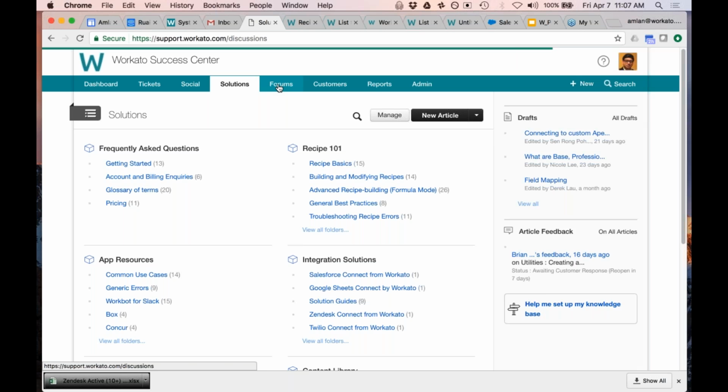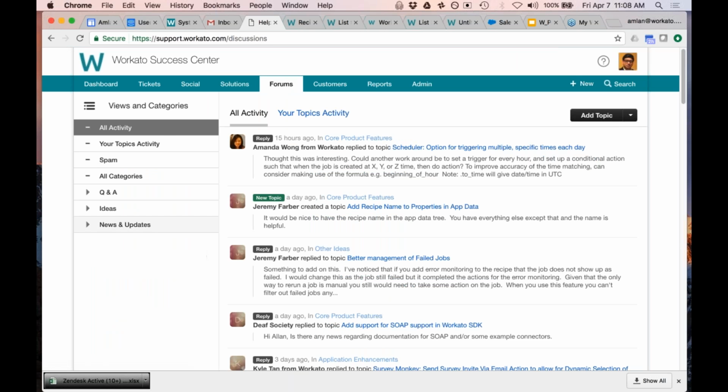We also have forums, and we are trying to popularize this even more, because in this area we can answer questions. You can ask questions, we can answer questions, someone else can answer a question. So we want to really make this a really happening place, and we need your cooperation in this area also. So if you find that there's a question that you can answer, go ahead and answer it.